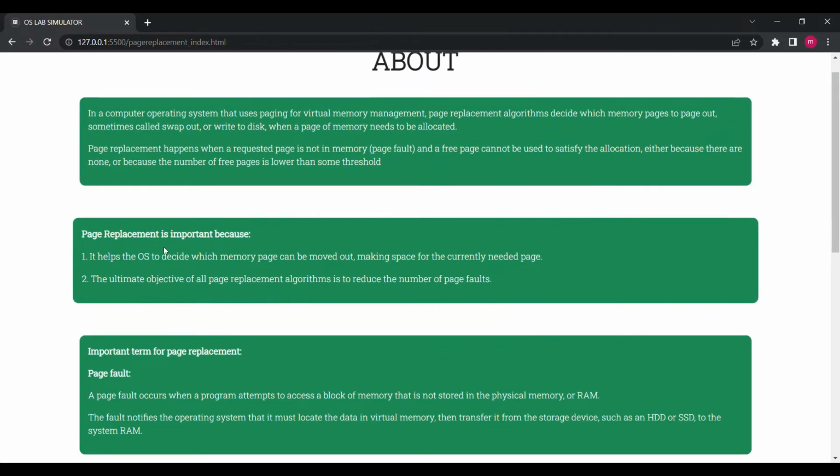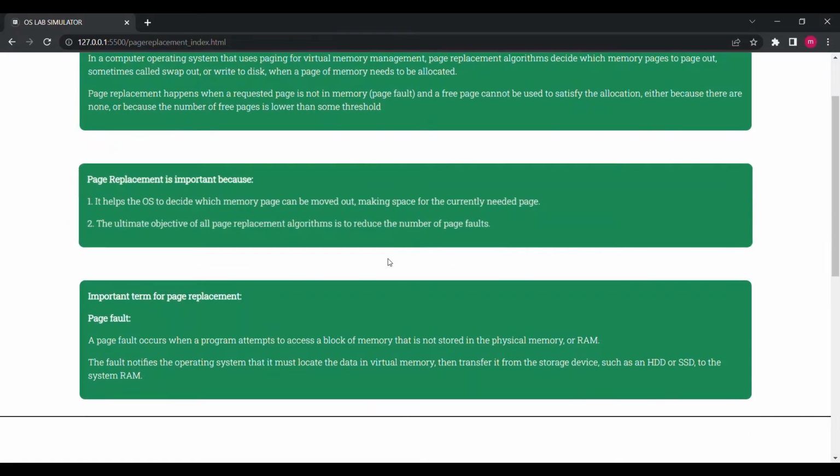So page replacement is important because, firstly, it helps the OS to decide which memory page can be moved out, making space for the currently needed page. And the ultimate objective of the page replacement algorithms is to reduce the number of page faults.